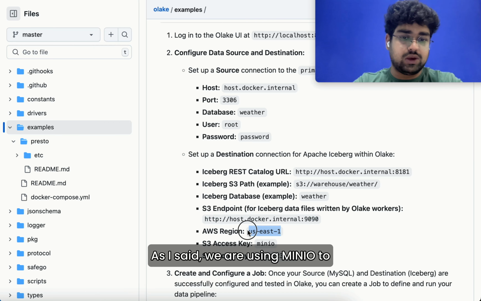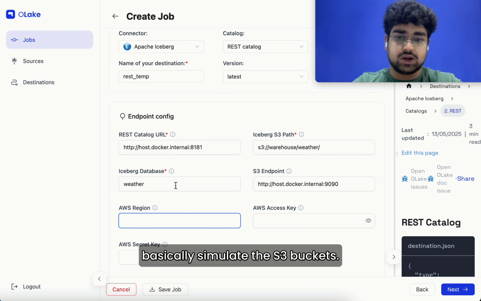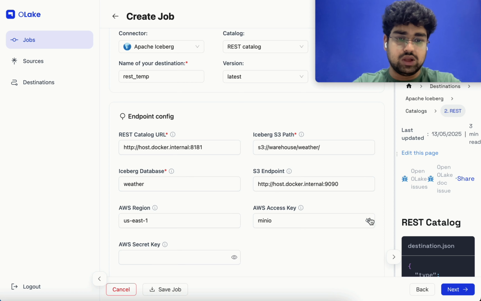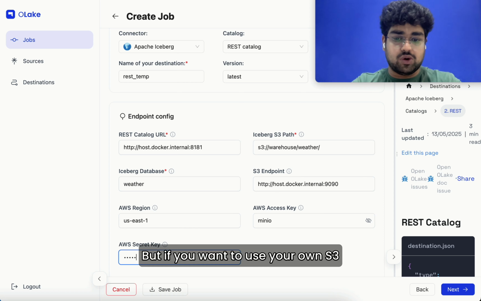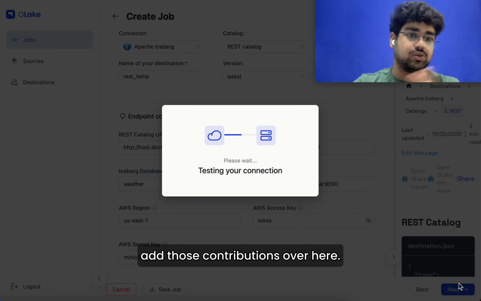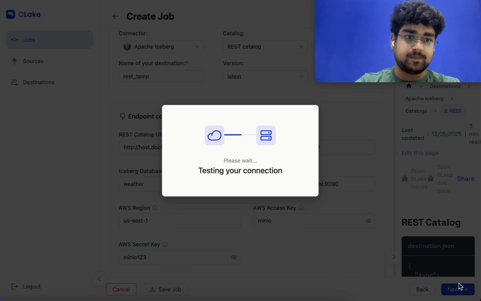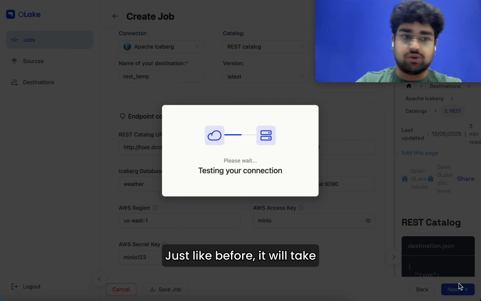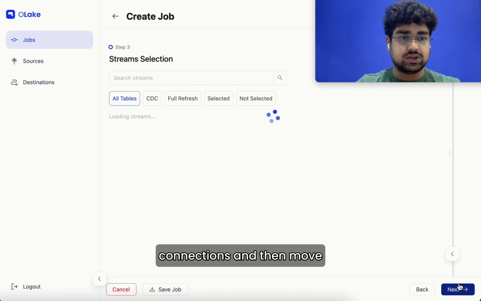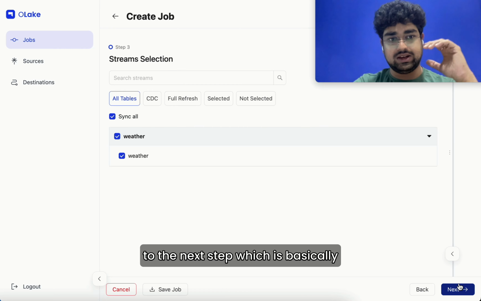As I said, we are using Minio to basically simulate the S3 buckets. So that's why I'll be adding the Minio configurations over here. But if you want to use your own S3 buckets, you can do that as well, and add those configurations over here. It will basically test the destination. Just like before, it will take a couple of seconds to check the destination and the connections, and then move to the next step, which is discovering the schema.